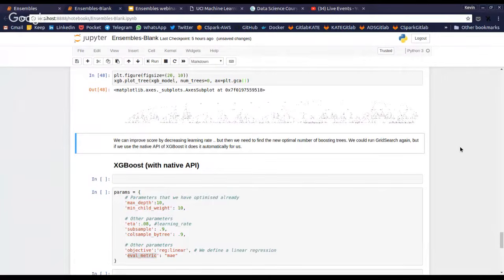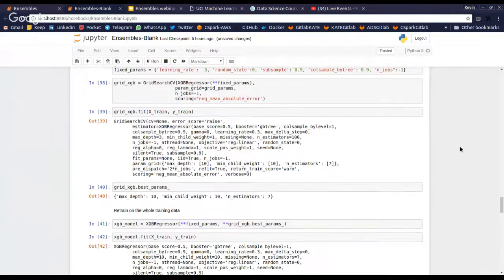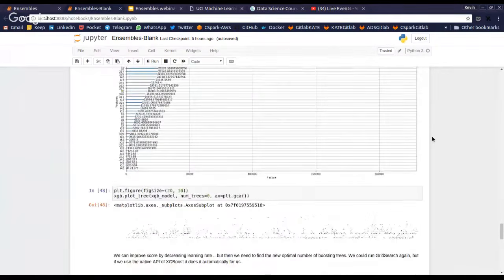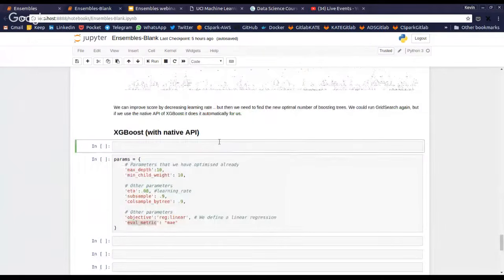Right. So now, where we go from here. In order to improve that model, the thing we would like to do is decrease the learning rate and try to have more boosting trees and see if it improves the overall accuracy. So what we could do is just going up here, changing the learning rate here, and trying to find the best number of estimators from there. But what I want to show you is that you can use the so-called native API from XGBoost to automatically find the best number of trees that you need.